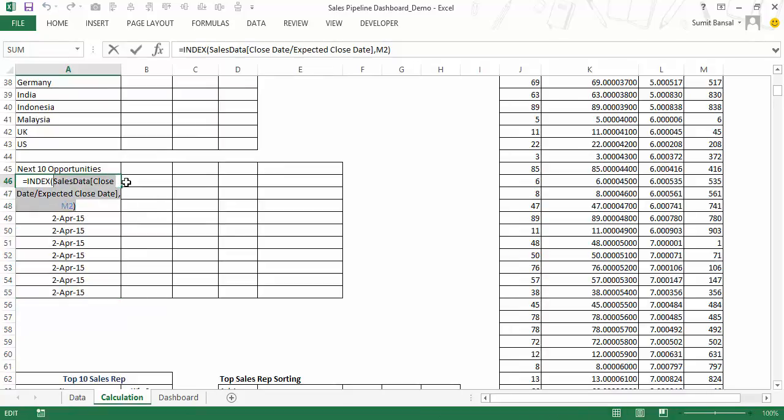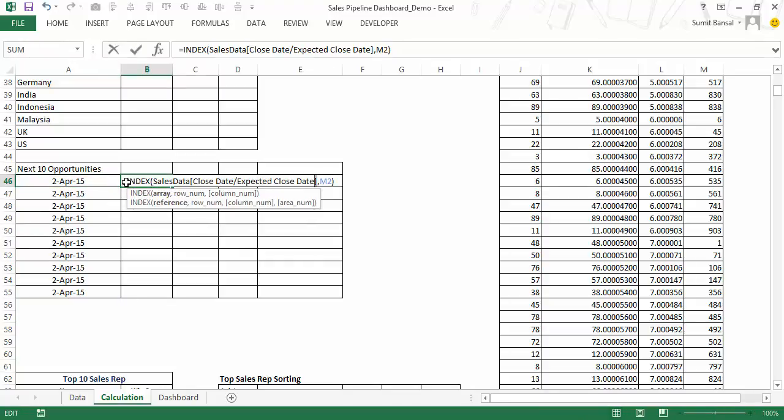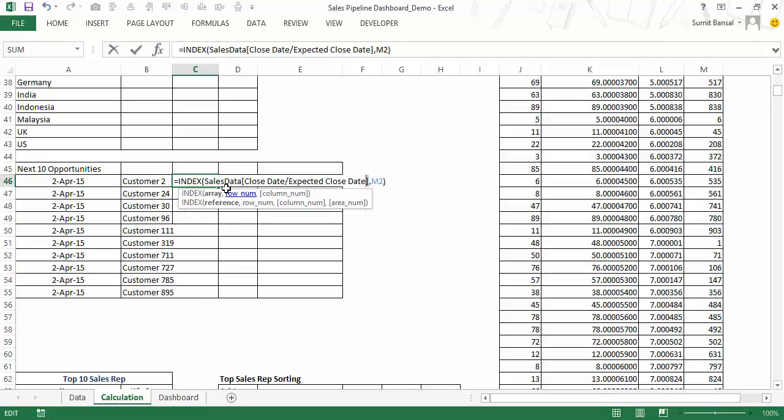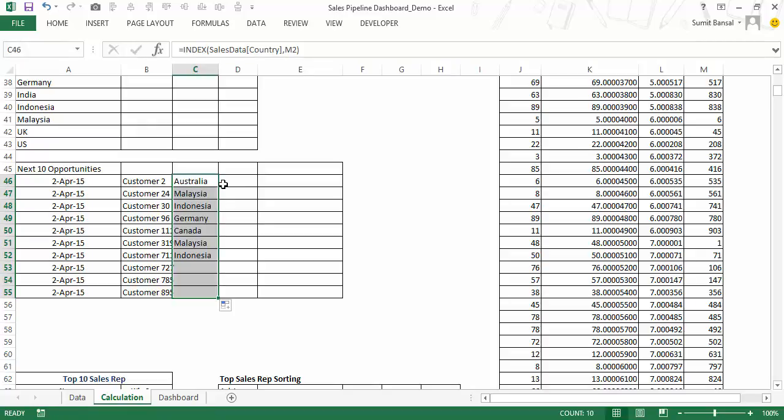So now I need to get the customer name. I would simply use this formula, and instead of expected close date, I would use customer name, and it gives me the customer name here. Similarly, I would want to get the country here. So to do that, I would again use the same formula, and instead of this I would make it country, and it gives me the country.